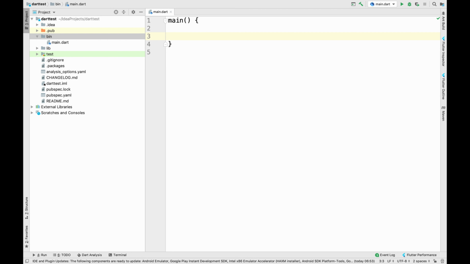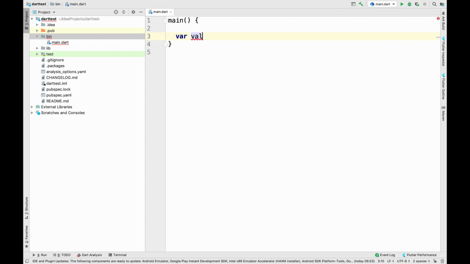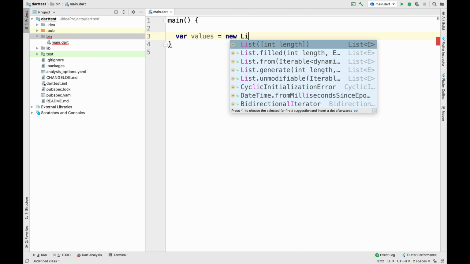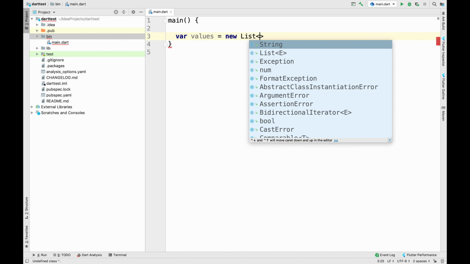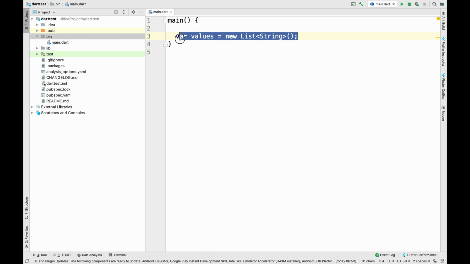In this tutorial, I'm going to be teaching you generic types. So for example, let's say we want to create a list of type string. We have just used a generic type here. Normally, generic types can be used to reduce code duplication.